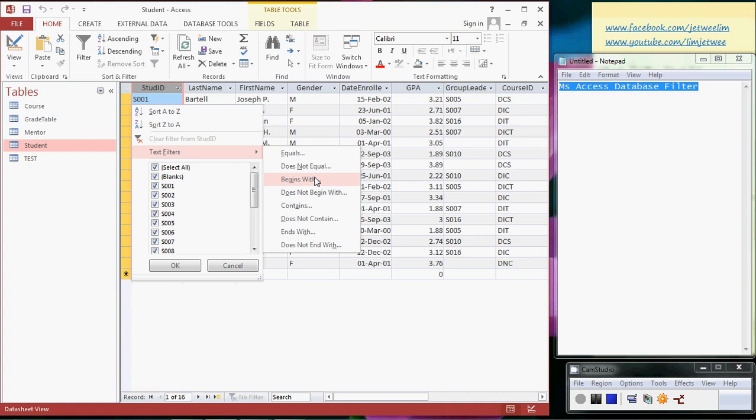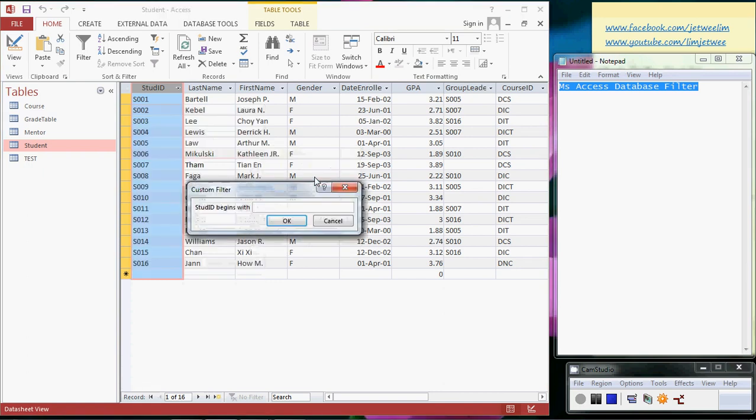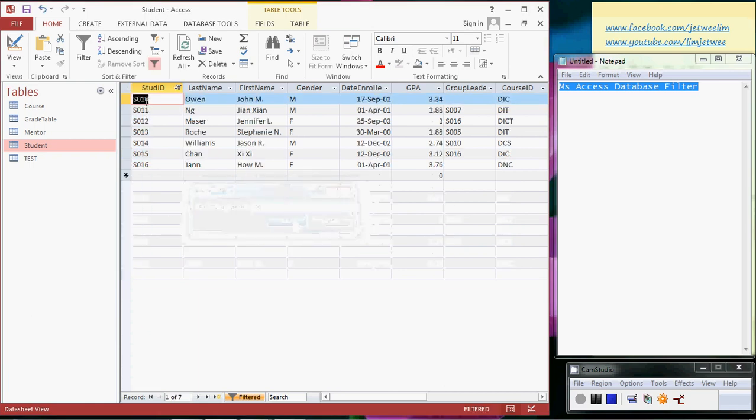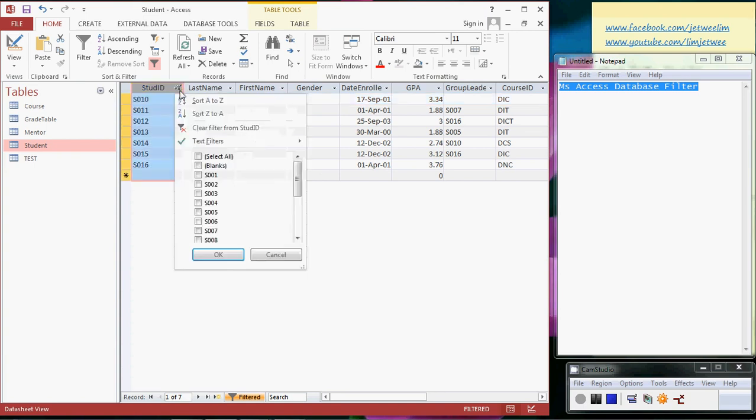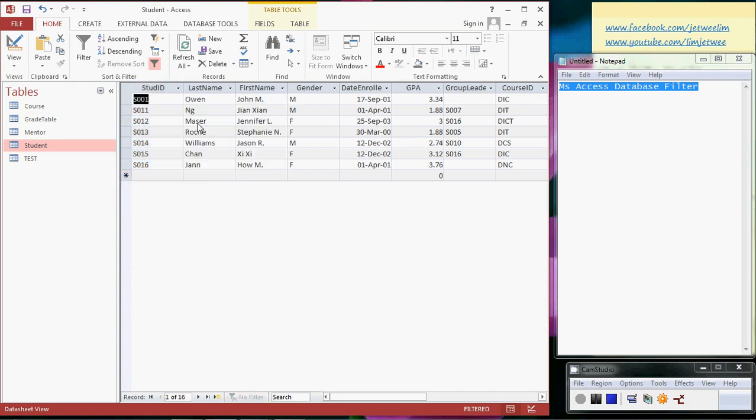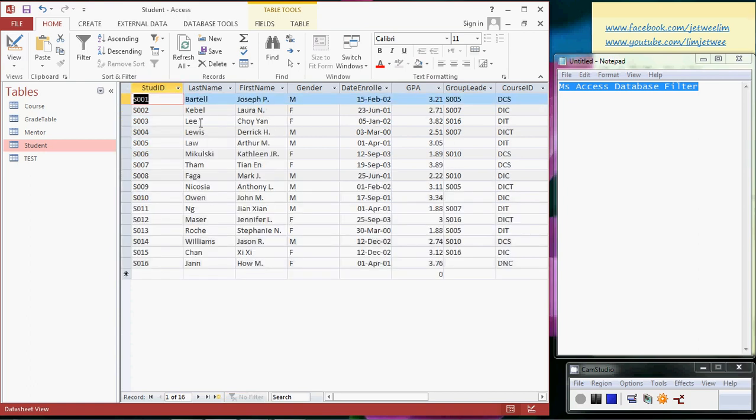So let's say we just do a begins with, let's say, S01. So I only want those that begin with S01, and you will see that it filters off those S00 student IDs. And of course you will have this small filter icon here, which you can clear.